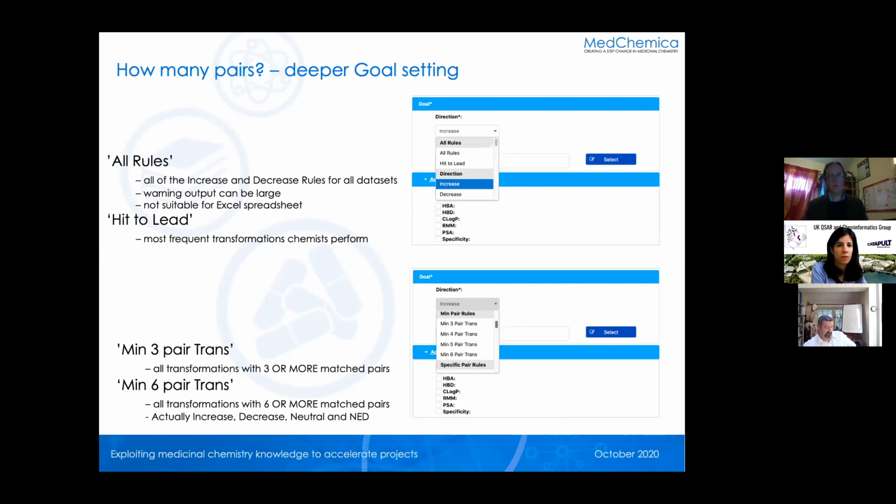These are the most frequently performed medicinal chemistry changes. And what you do is you set a threshold over the number of pairs you have and extract those transformations, typically 250 pairs or higher. Sometimes we have to go low, 100.